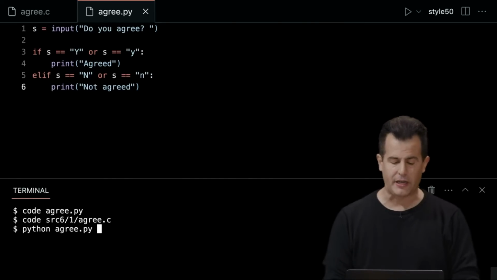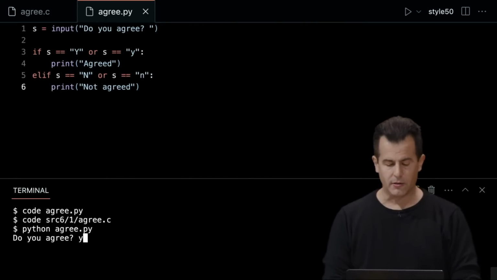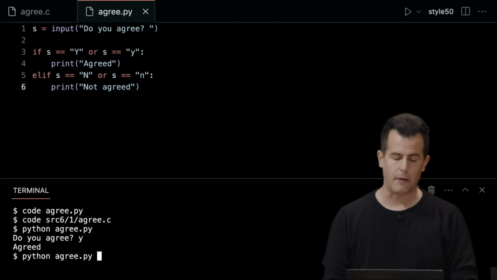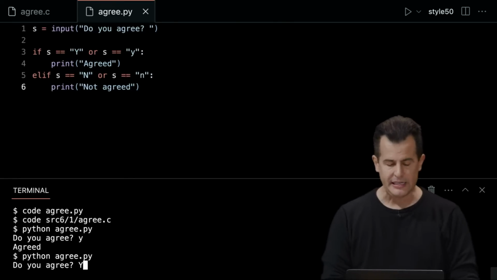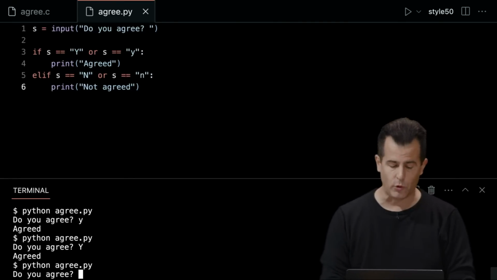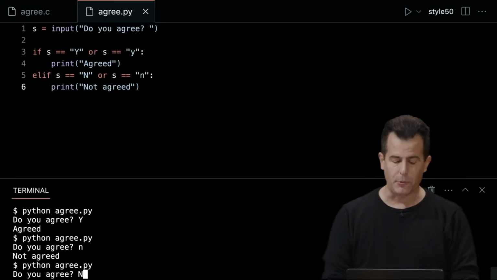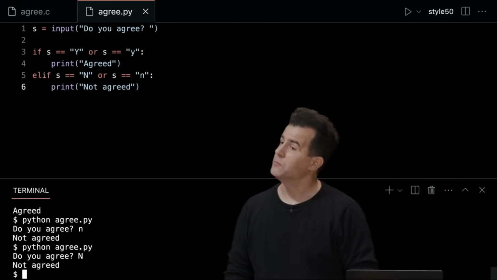So python of agree.py, enter. Do I agree? Yes, for little y. Let's do it again. Python of agree.py, capital Y. Yes, that works there. And if I do it again with lowercase n, and if I do it with capital N, this program too seems to work.